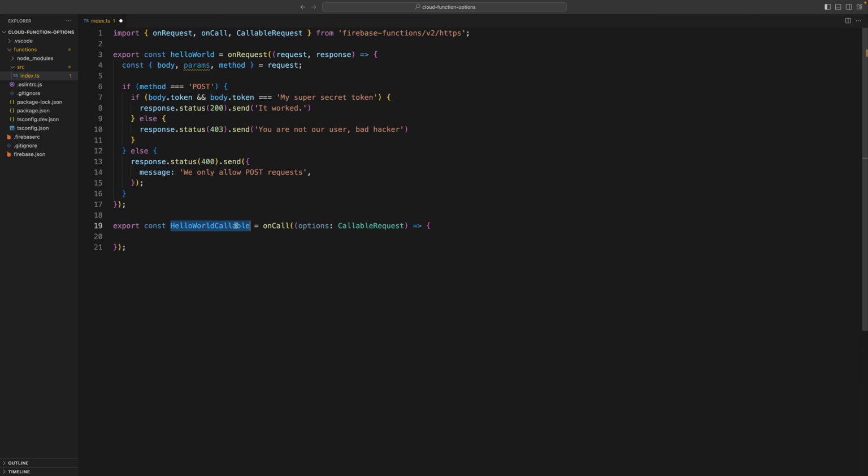For example, we have here our callable function. Instead of taking in a request and having the response to send, it's going to have an options object. From this object, we can access things like the data, and data is whatever you're sending from your client application, or auth, that is going to have the authentication data. And here I can check, for example, if there is a user ID, then there is someone logged in. If not, then I know that the request is coming from someone that is not logged in.